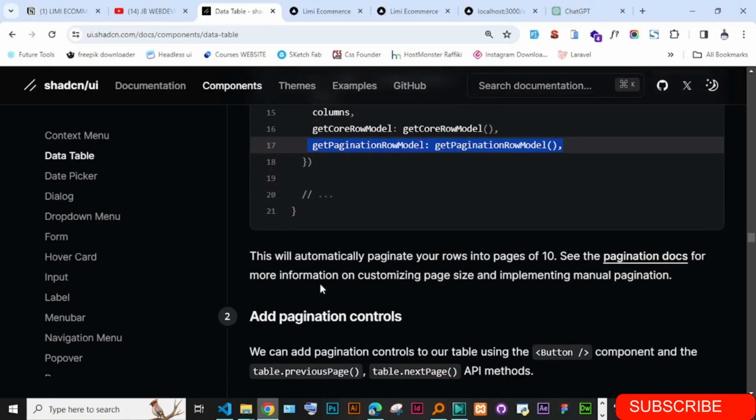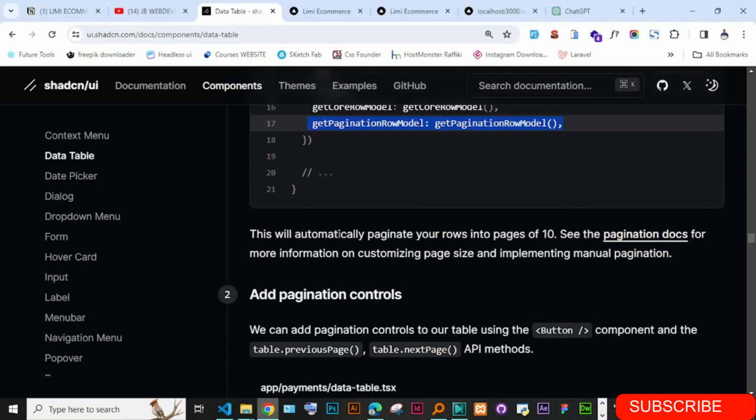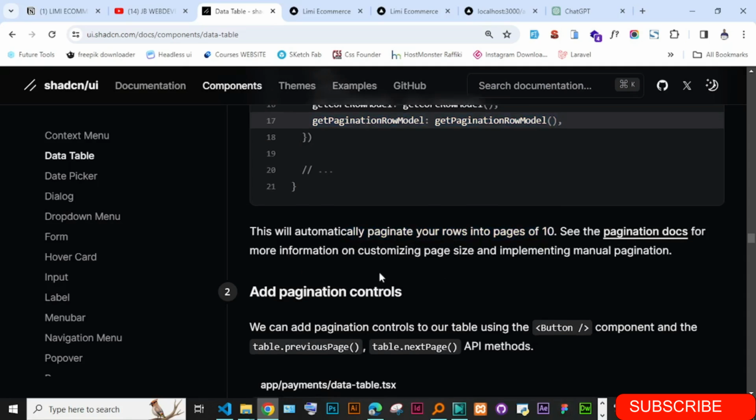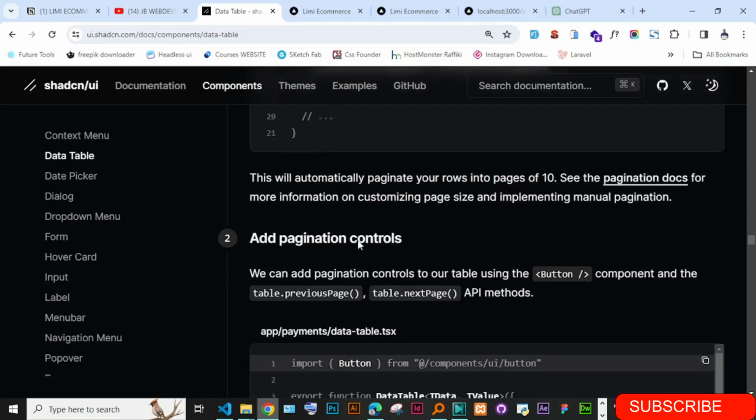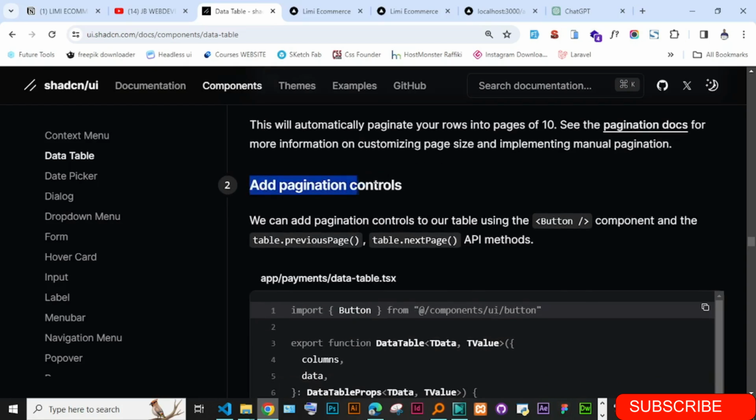So after getting that function, now this will automatically paginate your rows into pages of 10. See the pagination docs for more information on customizing the page size and implementing manually. But for now, let's just leave it at 10. Okay, so adding the pagination controls.